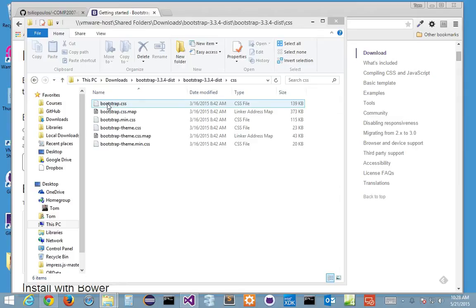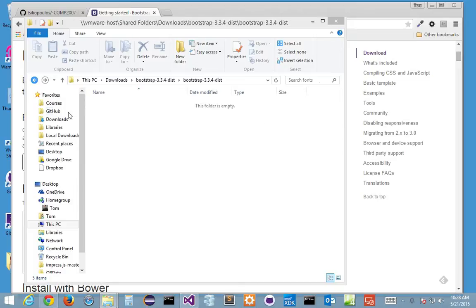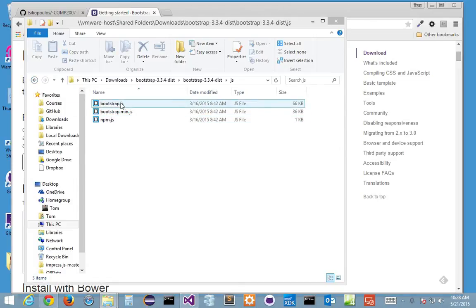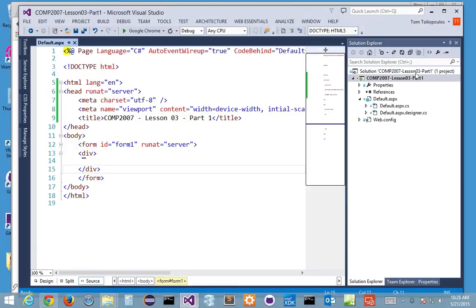So I need to have a CSS file with some of this stuff in there, not all of it. I need to have a fonts folder and so on with these glyph icons. I need to have a JavaScript section with Bootstrap and Bootstrap Min. I also need jQuery for Bootstrap, because Bootstrap doesn't work without jQuery. You need to have that working. So I need to set up that as well, and I need to do that in Visual Studio. So again, how do I do that?